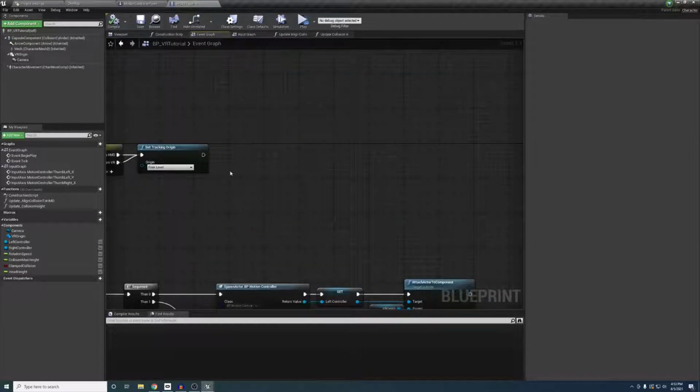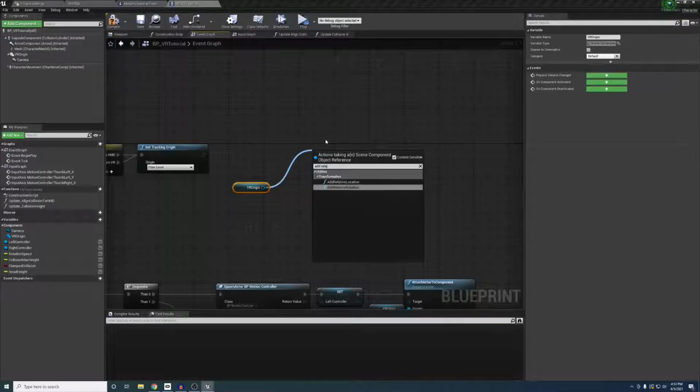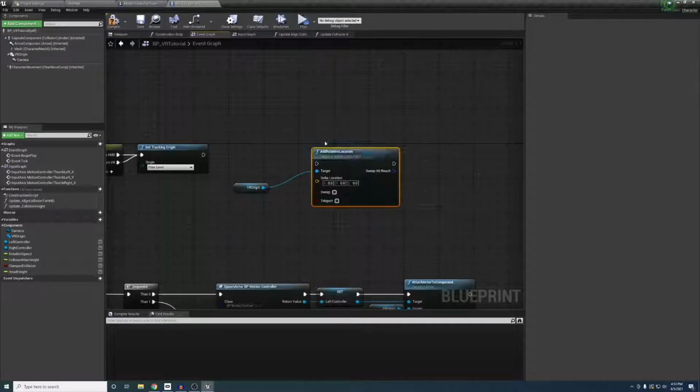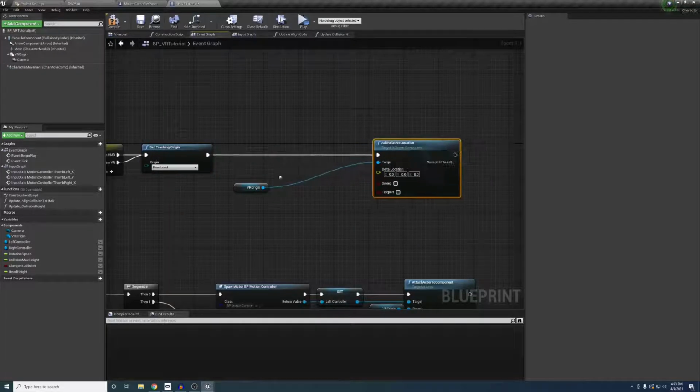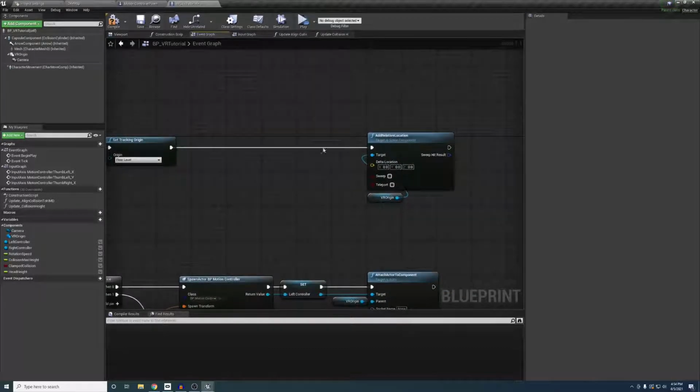So with this setup here, what we're going to do is select the VR origin, and we are going to add relative location. And this is just going to move the VR origin dependent on the capsule height all the way down to the bottom of the collider, just to make sure that from the start everything is properly set up and ready to go for us.